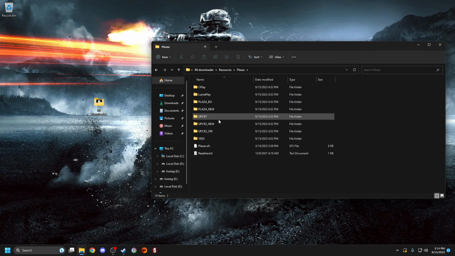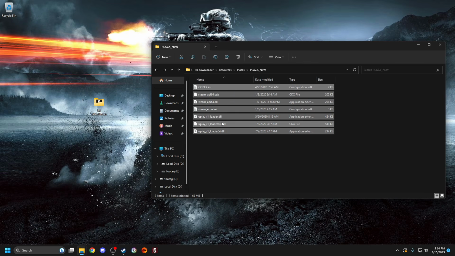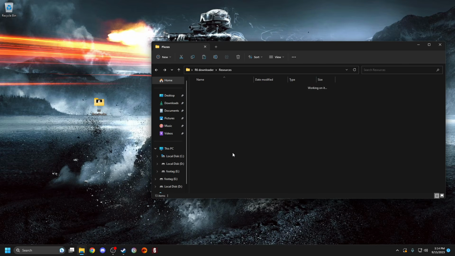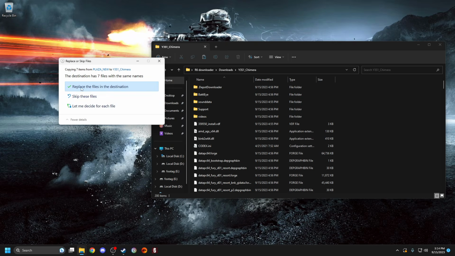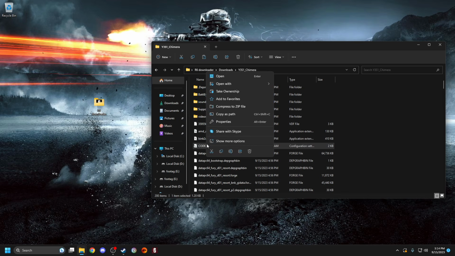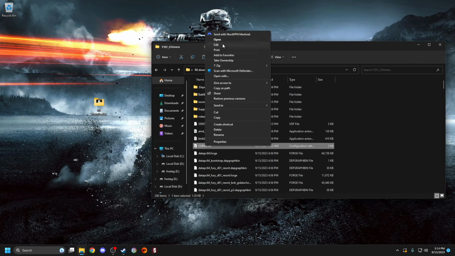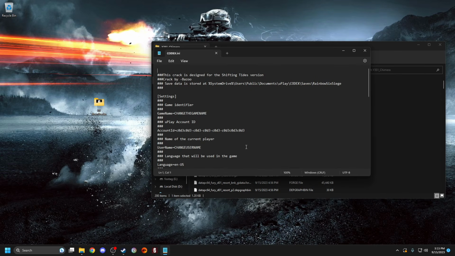PLAZAs, and then you're going to want to go to PLAZA_new. You're going to want to copy, not cut, copy, because you will need this for every version of Siege you play. And you are going to want to go to the folder where your game is, and you're going to want to paste. You're going to want to replace all these files. Under your codecs, you're going to want to edit it, and it will pull up something that looks along the lines of this.